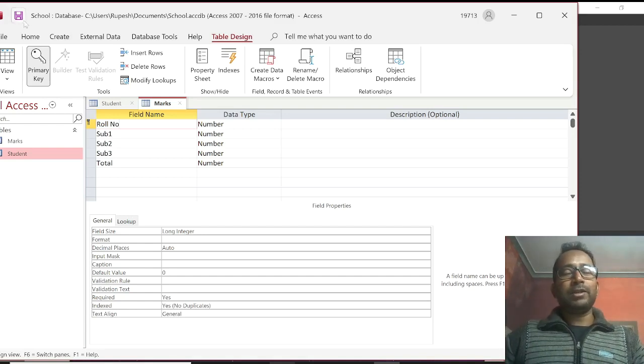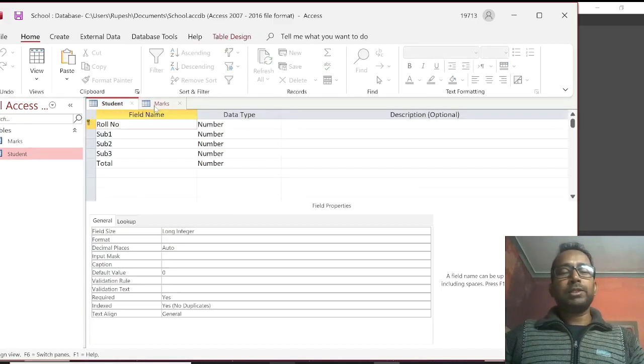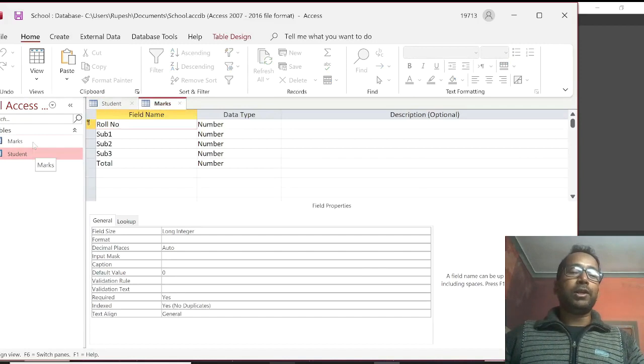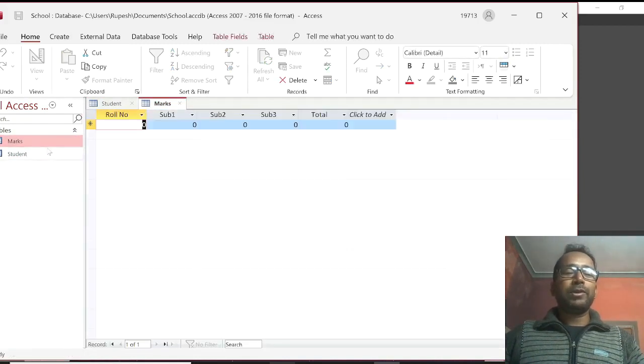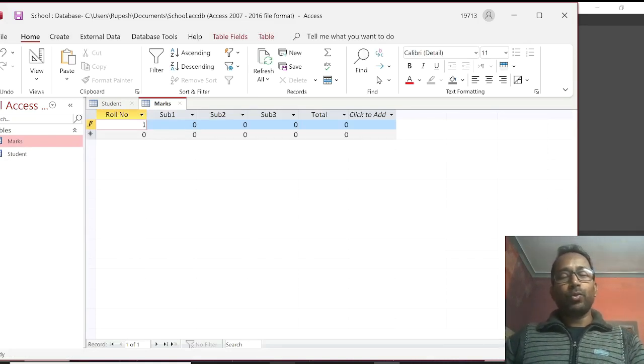Save it once again because I have specified the primary key field for my table. Now I have two tables, student table and marks table. You can switch between the tables, go to student and marks. But the marks table I have created using design view. Now we have to open the table in datasheet view to enter data. Open, 0 0 0 0. Why? Because the default value for a numeric field is 0. You have to change it to 1.